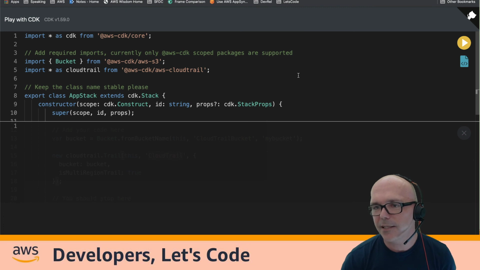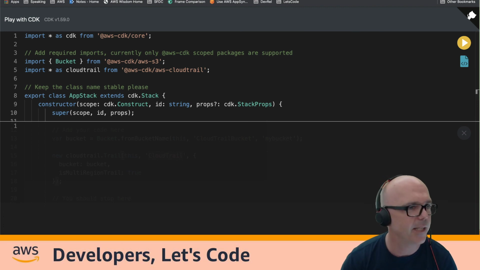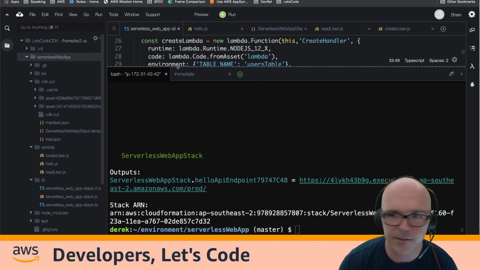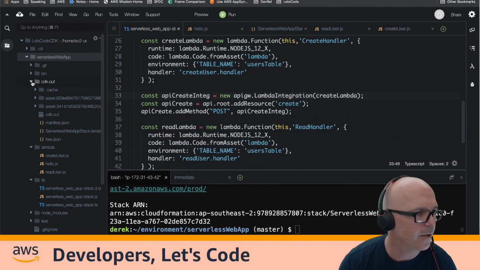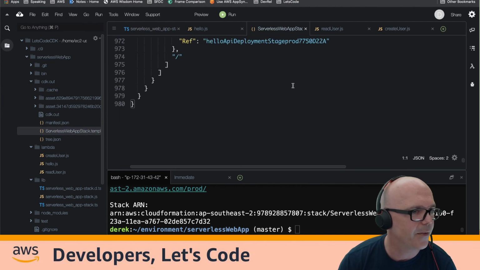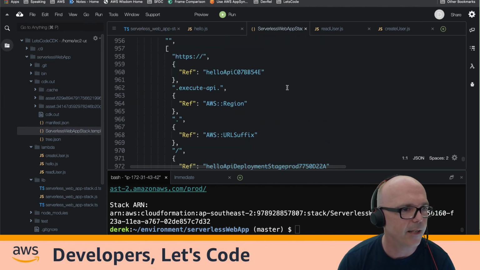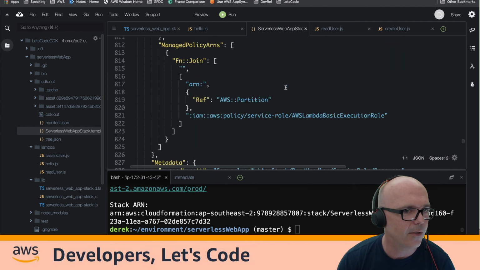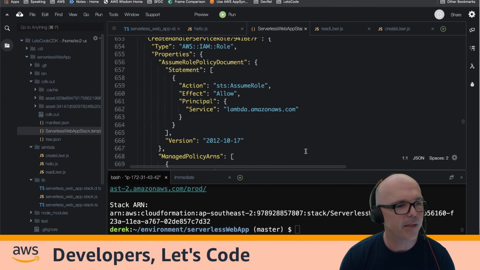Does the CDK generate a CloudFormation template for you? So the CDK generates its CloudFormation, and here's the CloudFormation here, Chicken's Life. If you go to cdk.out, you can see that the stack that is generated is CloudFormation. It's all CloudFormation it generates for you.